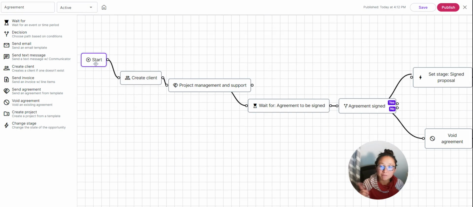So I'm going to take my opportunity that has come into my pipeline and create a client because in order to send an agreement, they have to be a client because that's what you're saying. We are signing up to work together. So you pull in this create client automation here. If you've already created a client and you want to use this automation with existing clients, you can skip that step. Now I'm going to send an agreement.